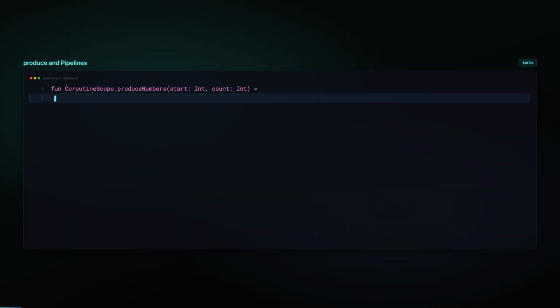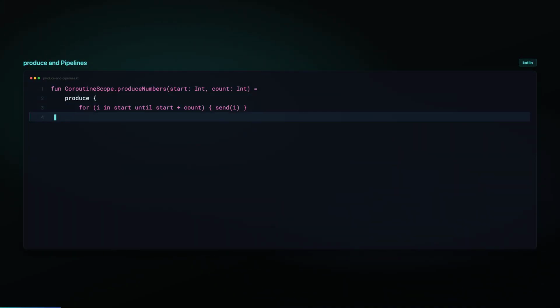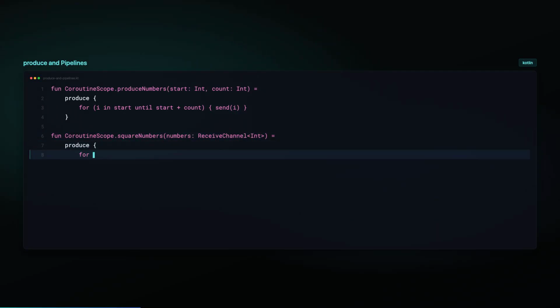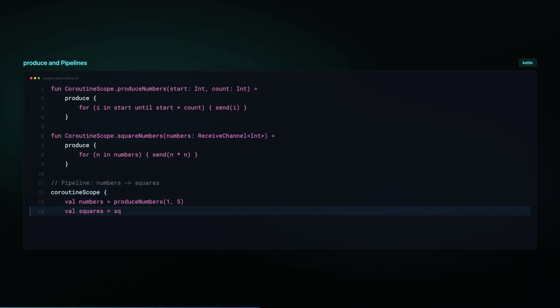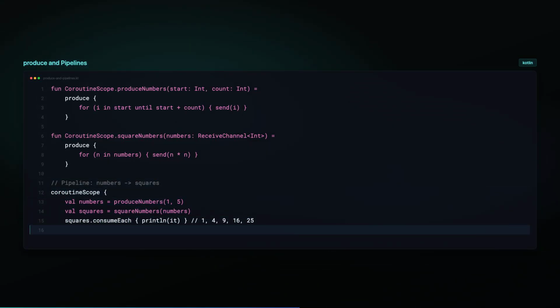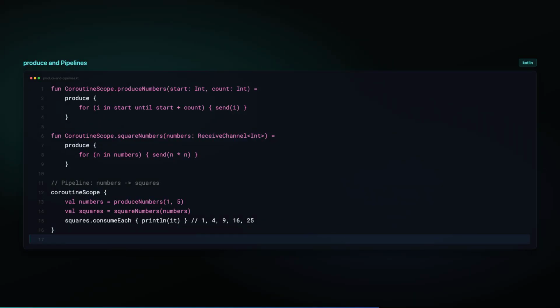The produce builder creates a receive channel from a coroutine. It closes the channel automatically when the producer finishes. This is safer than creating a channel manually because you cannot forget to close it. The consumeEach function iterates over the channel and handles closing. You can chain producers together to create processing pipelines. Each stage runs as a separate coroutine.